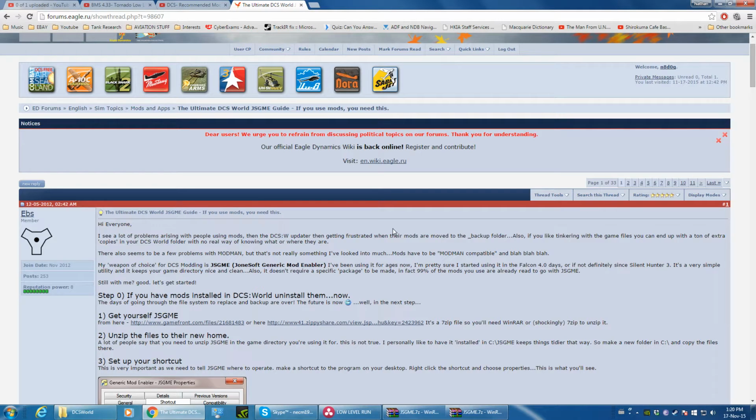Now, what is JSGME? JSGME is Jonesoft's Generic Mod Enabler. That is fancy for being able to mod your game without having to actually overwrite files. So this will allow you to activate a mod without having to overwrite any files from the game itself, and you can toggle mods on and off, which is very helpful if you don't want to permanently change your game and have to back up everything.